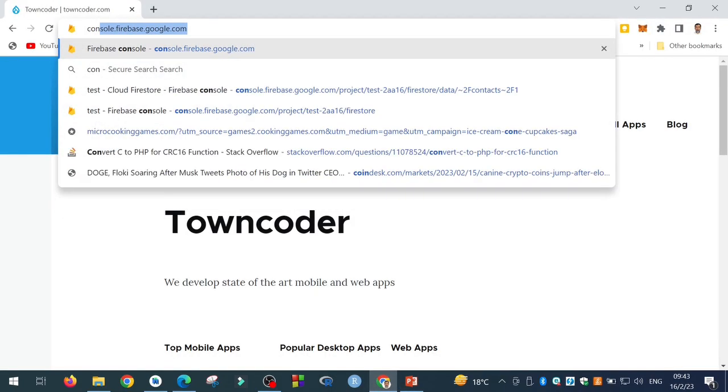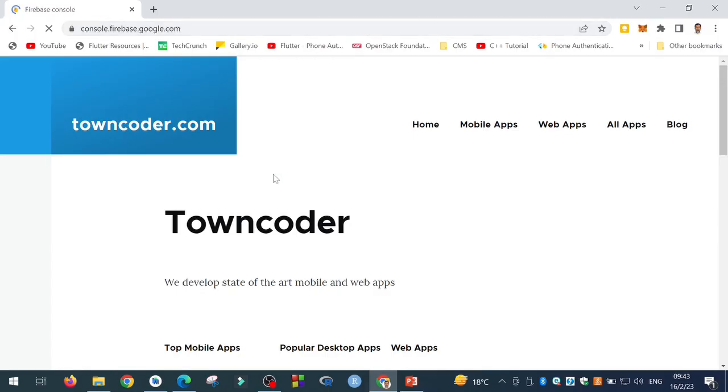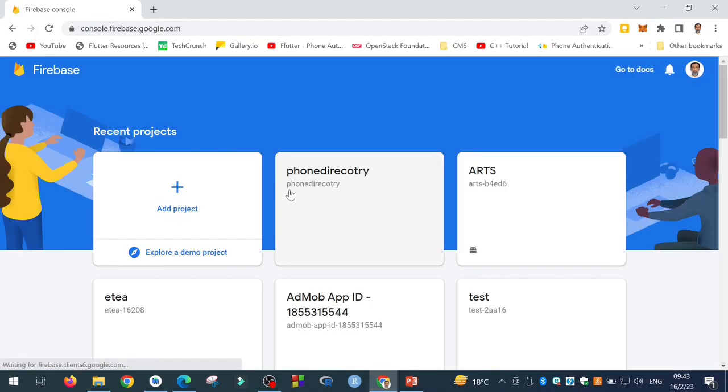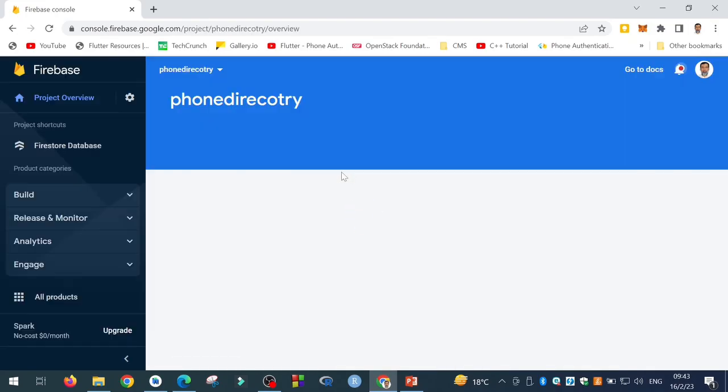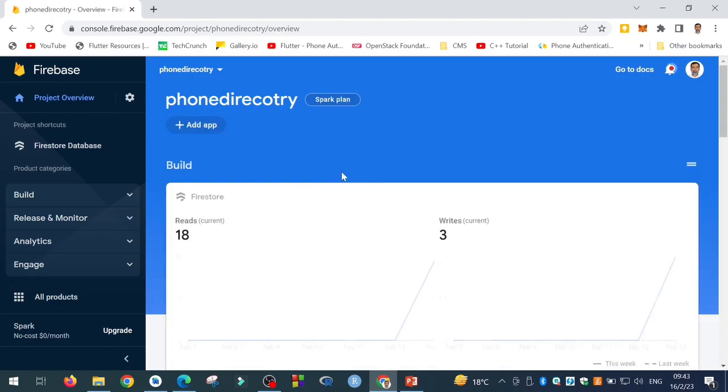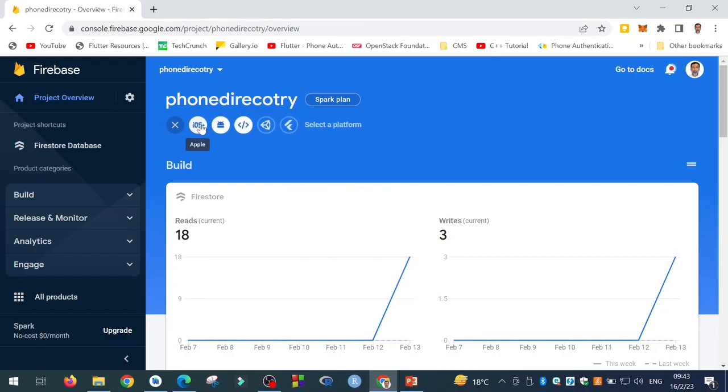I will say console.firebase.google.com, and from here you select your project. My project is phone directory. I will select the project. The next step is to add an app. I will click on add app. I can add an iOS app, an Android app, a web app, a Unity app, or a Flutter app. So I will click on the Android.